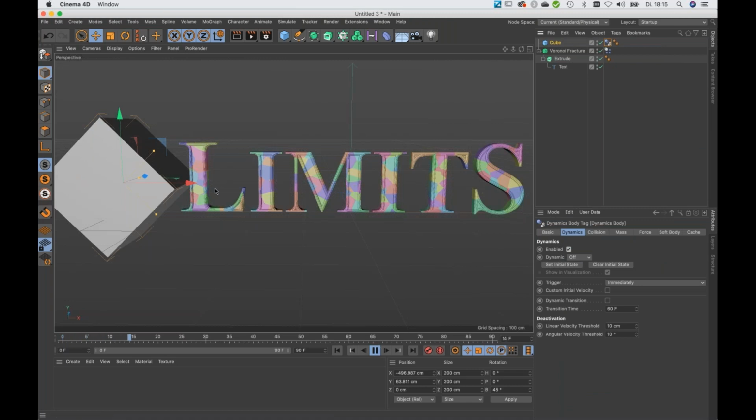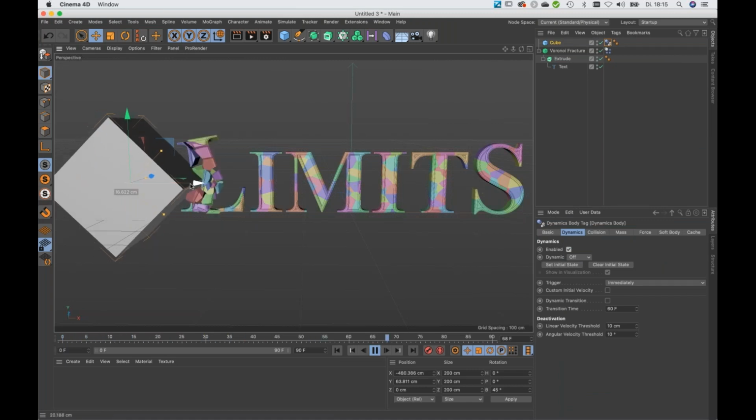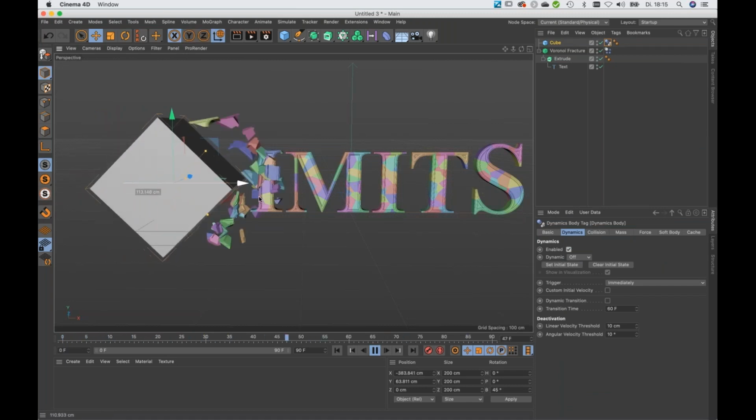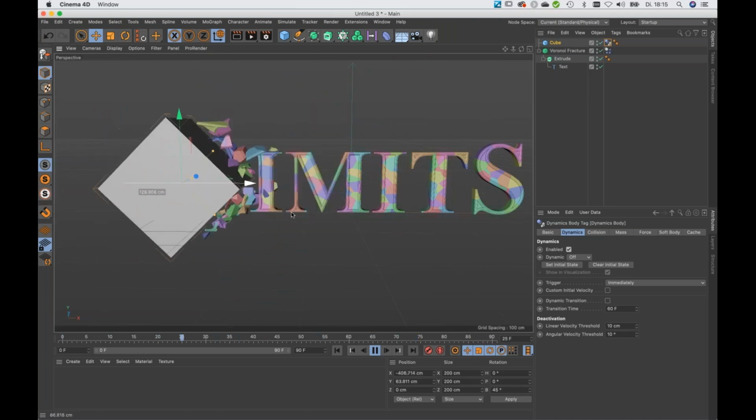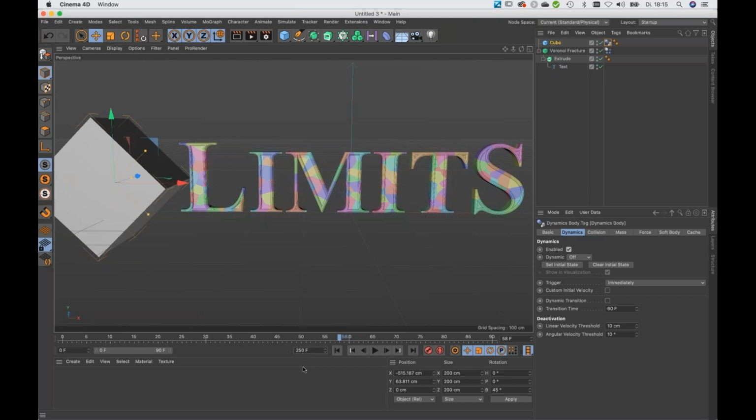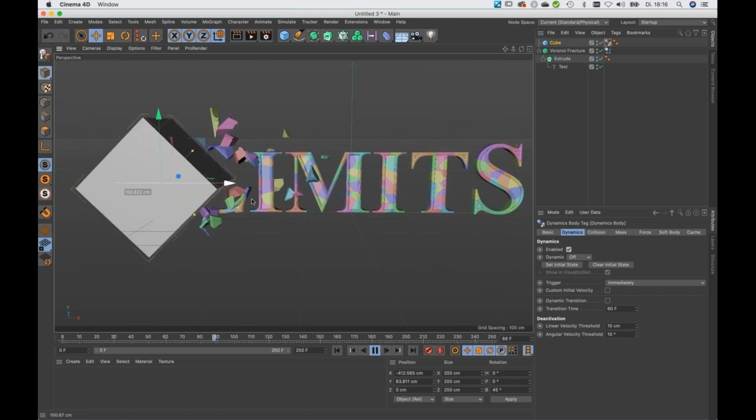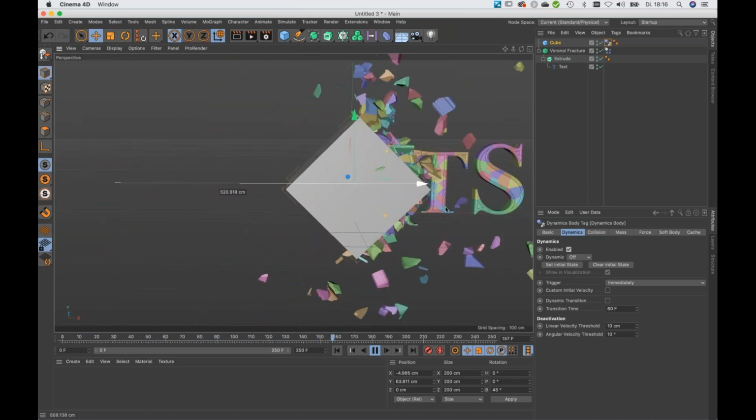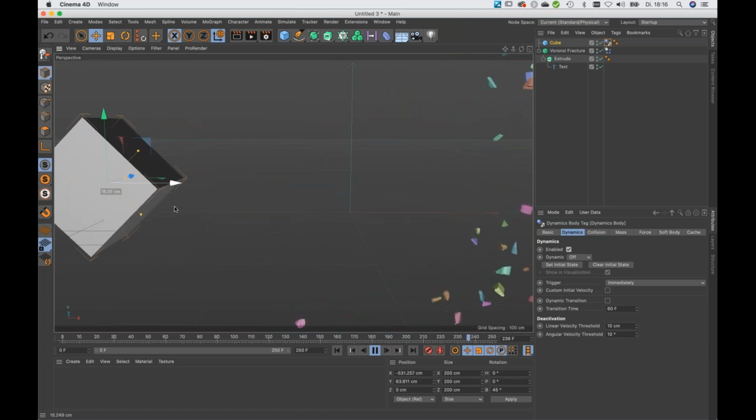Now we hit play, and once I move this object through the other objects, I can trigger the simulation. Of course, we need a little bit more time here, so I'm going to extend the scene to 250 frames, and I'm also going to double click this bar here to extend it to the full scene length. And now I have a little bit more time to move this object through the text.